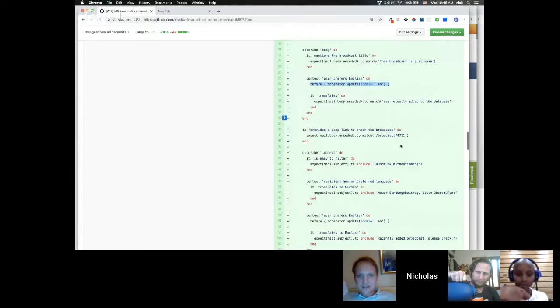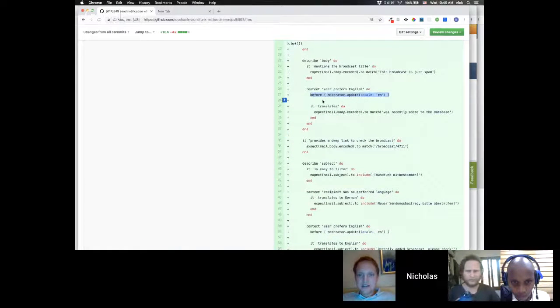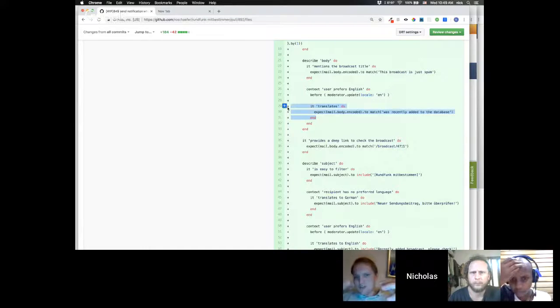I just fixed the test here. This test on line number 29 wouldn't succeed if Faith or you or Nick would implement the behavior. The test case 29 was outside of the context block where we set the preferred language of the moderator, the user who's getting the mail. It wouldn't run before this test case. If you put this before block and the test case in one context block, this works, but the test case was accidentally put outside of the context block. All right, I just fixed that.